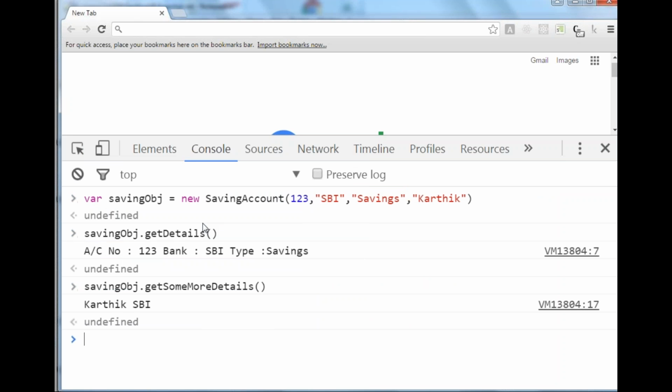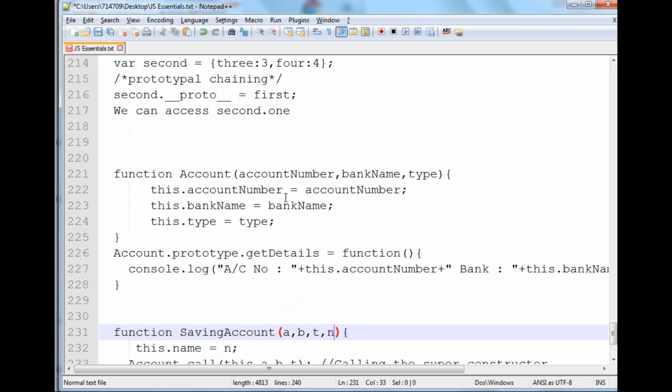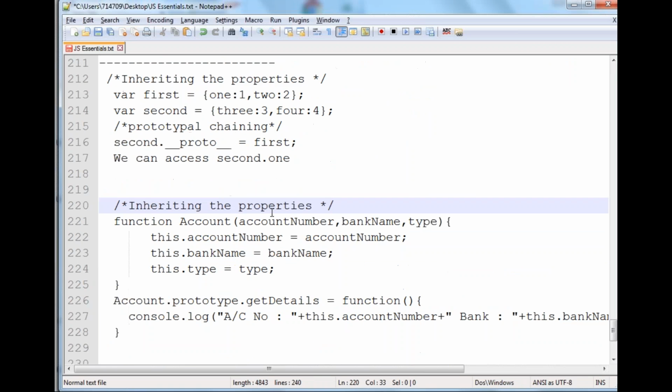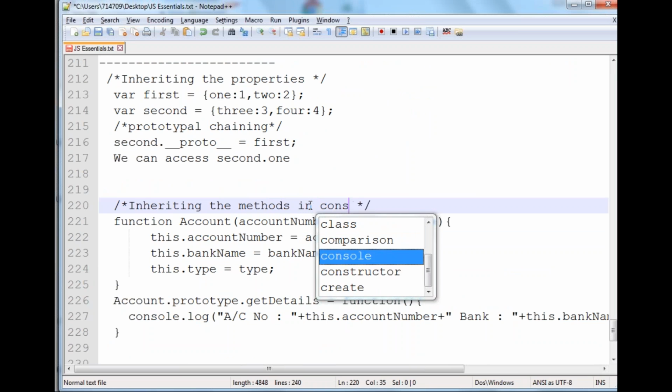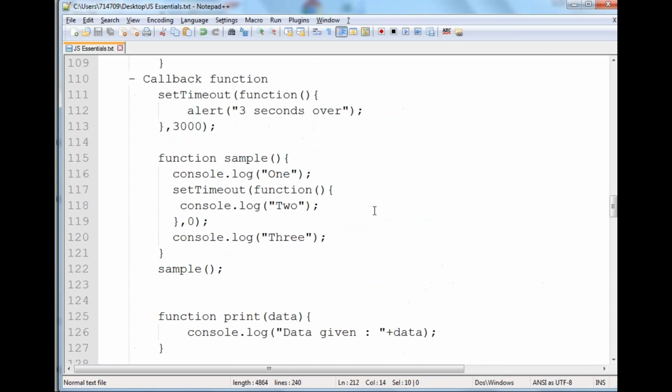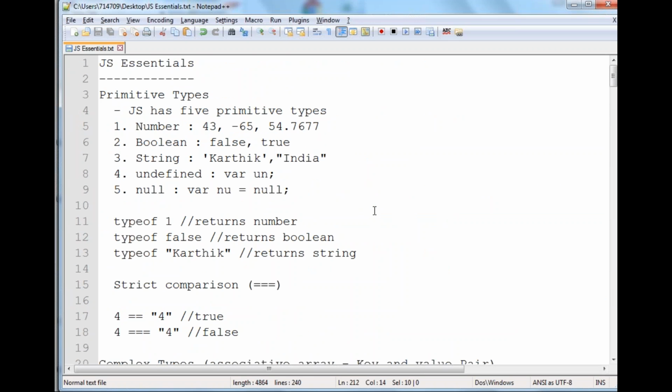So this is all about prototypal inheritance. I have shown inheriting the properties and inheriting the methods in a constructor function. Instead of inheriting, I can say it is extending. I can say extend the properties to another stuff. So this is our JavaScript essentials. And guys, you all know JavaScript is a hot topic now. This is very important to understand any library or any framework you are learning in JavaScript.